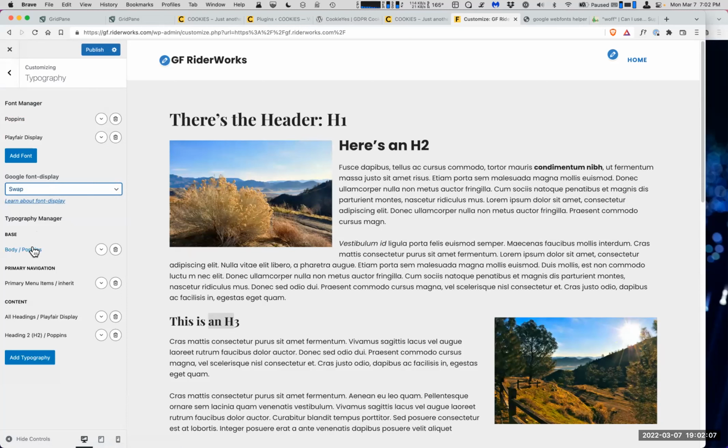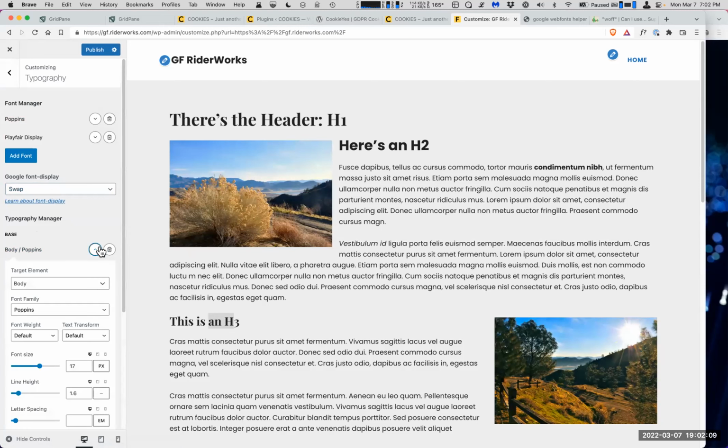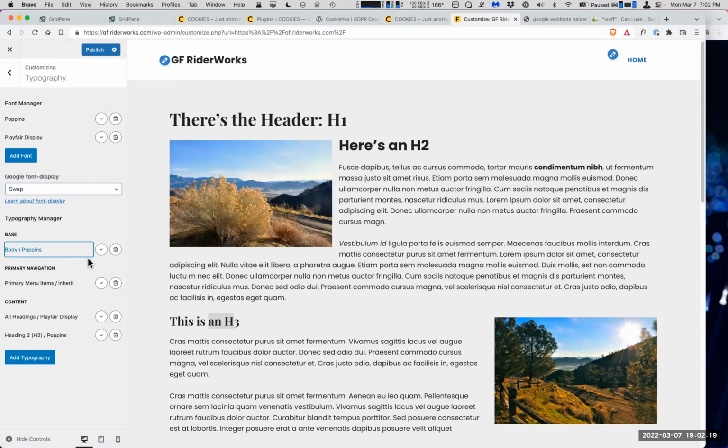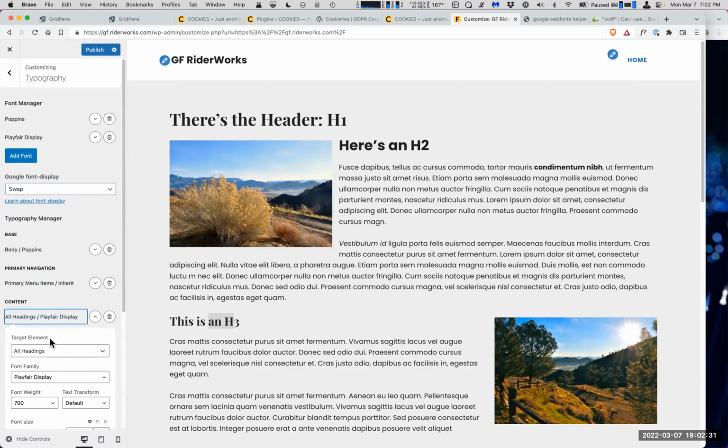So the body font I use was Poppins. And it'll actually say, where do you want to put this? And you can say body, I just want it on the site title. I can put it in the heading 2, which is what I did on this. And I can put the primary navigation, and I set it to inherit the body font because the body font comes first. And then also I have set all headings to be the Playfair Display.